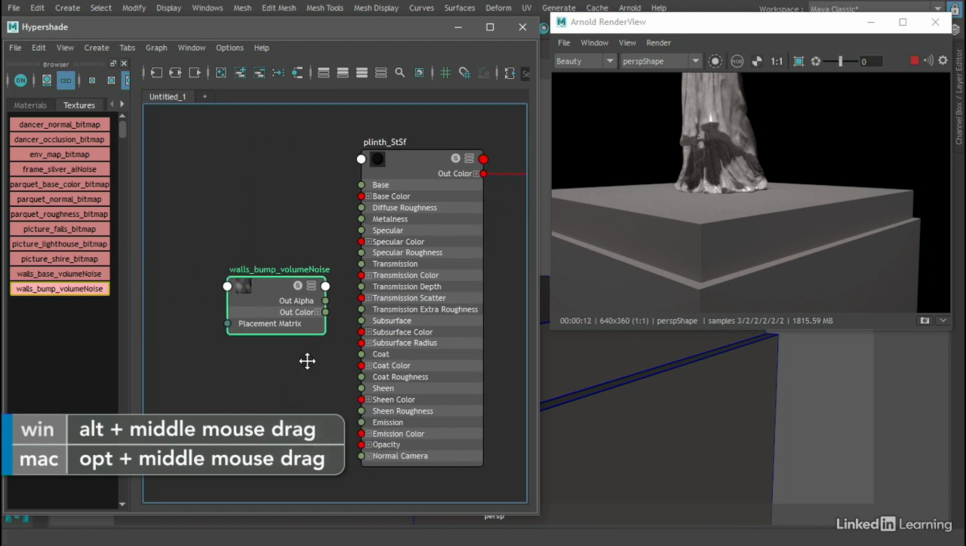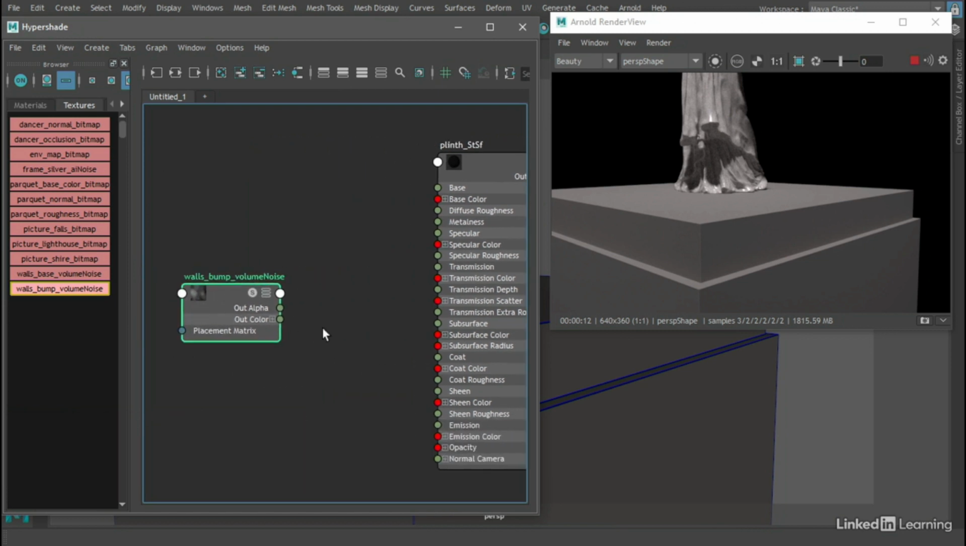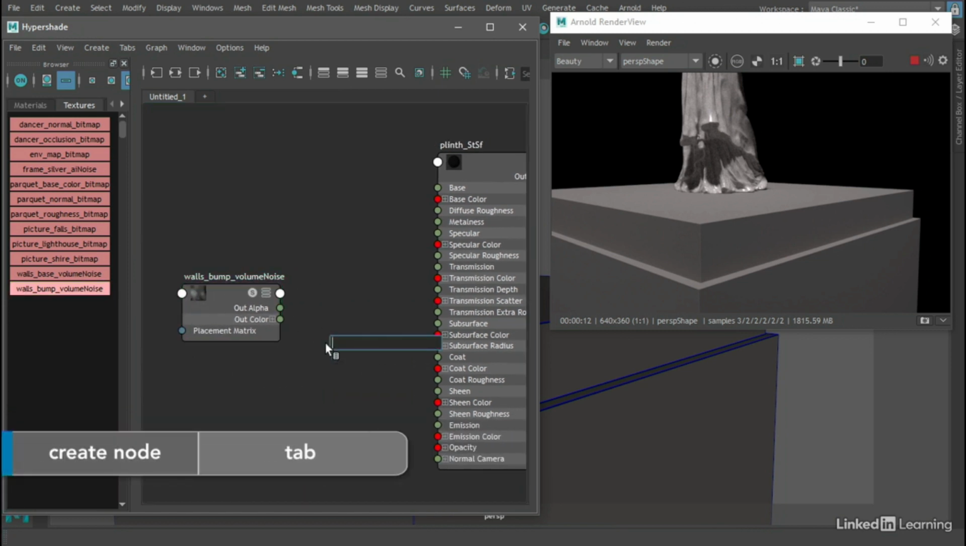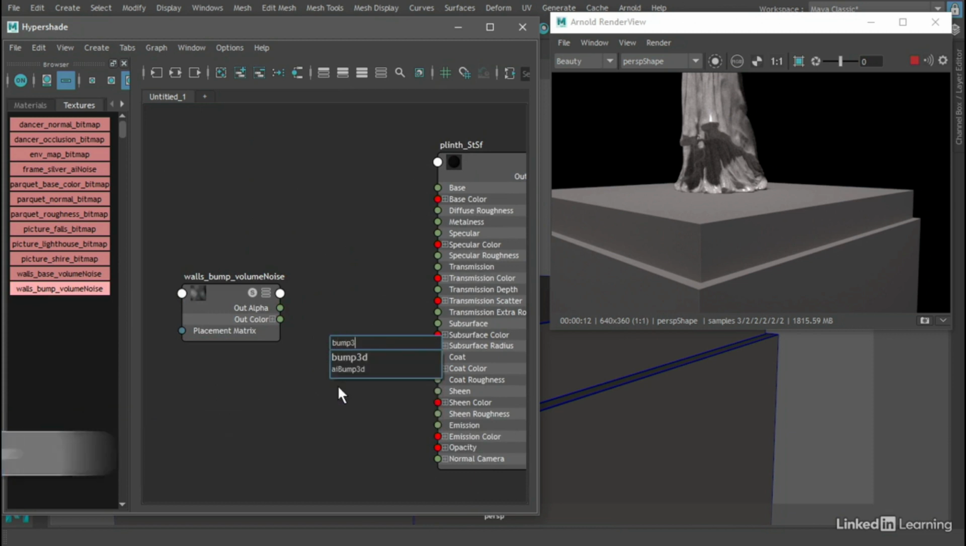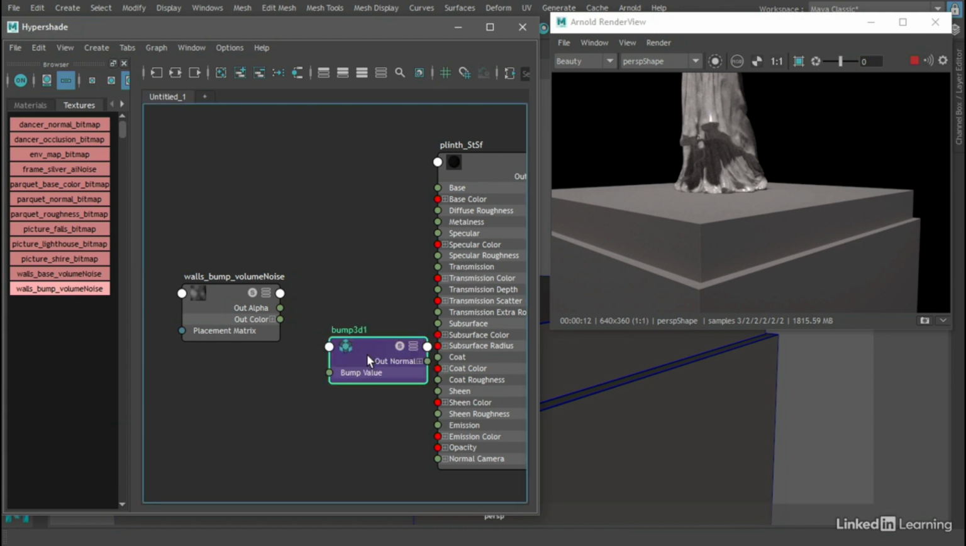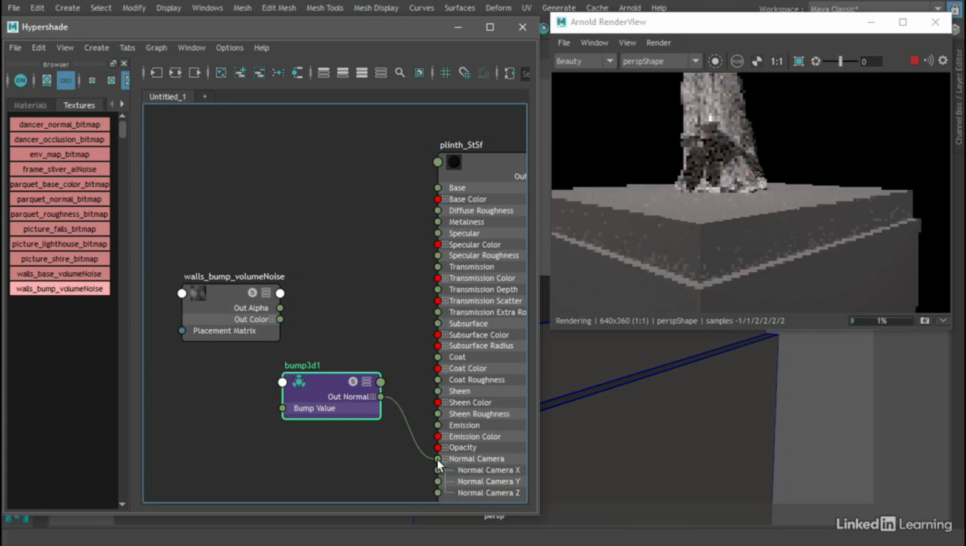I'll just track over with Alt and middle mouse. Click in the graph and press the Tab key to get the search box. And type in Bump 3. The volume noise texture is a 3D procedural texture, so we'll need a 3D bump node. Click on Bump 3D, and then connect its out normal output to the normal camera input on the plinth standard surface. The Arnold render view updates, but since we have nothing connected to this bump node, we don't see any visible change on the screen.